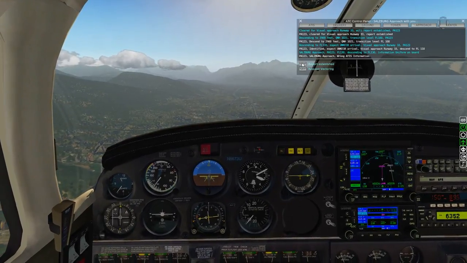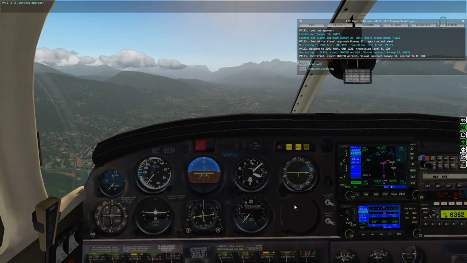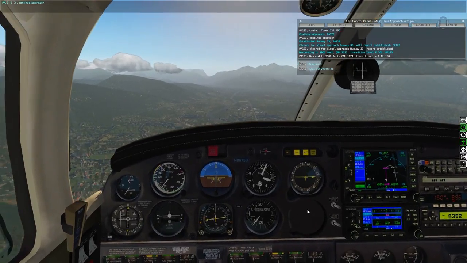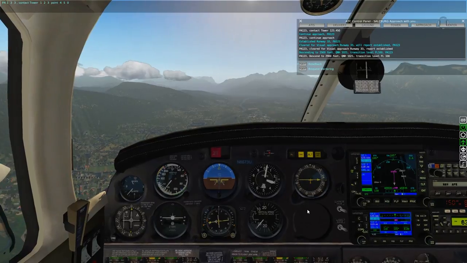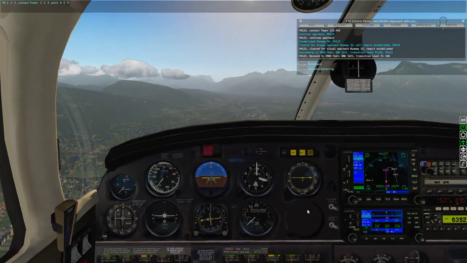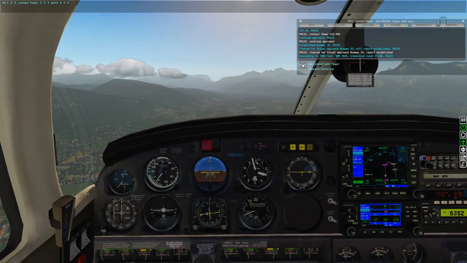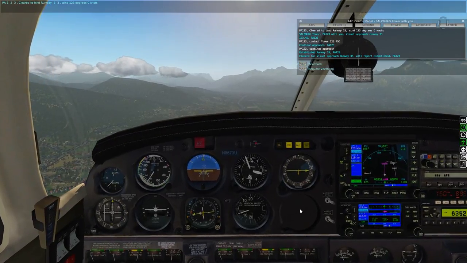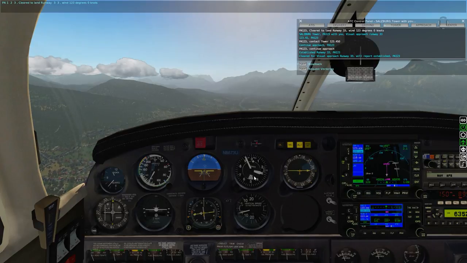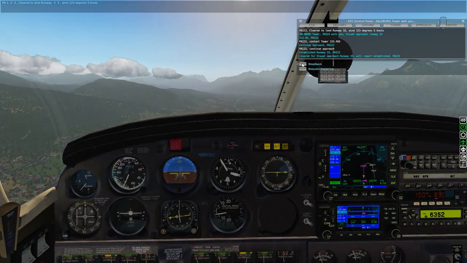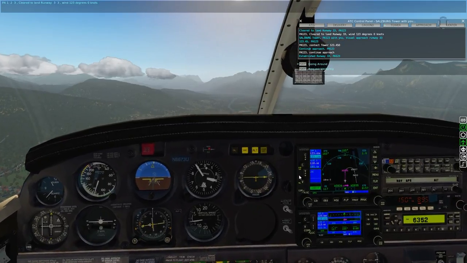Alright, so we're like 3,000. I'm gonna go ahead and report established here. PA-123, contact tower 123.450. Just wanna do that before we make the curve. PA-123, clear to land runway 33, wind 123 degrees 0 knots. Alright, so we got clearance to land.